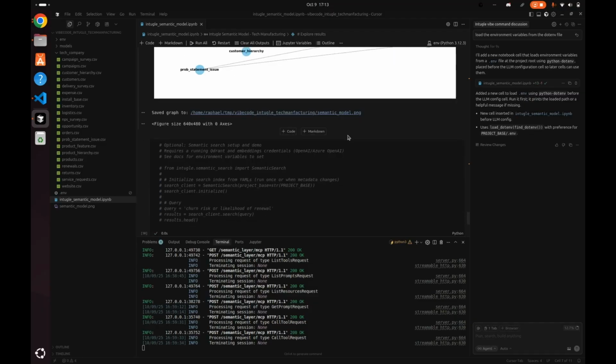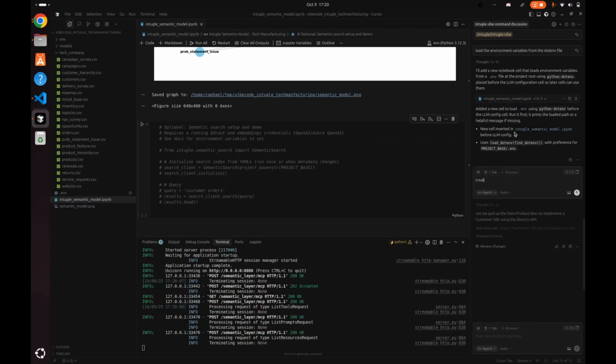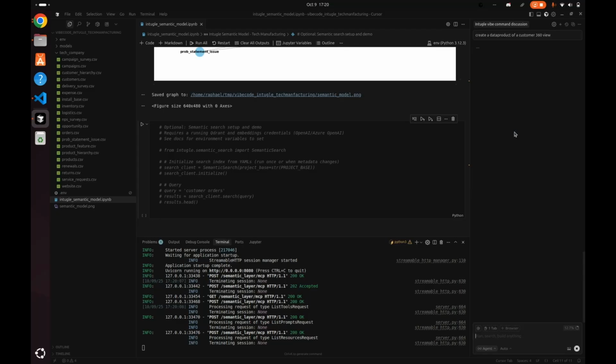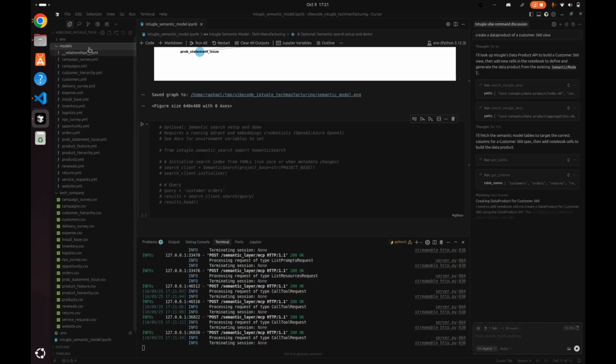All right. Great. Now let's ask it to build some data products for us. So let's say create a data product customer 360 view. Let's see what it comes up with. It's using the get tables and the get schemas to identify what are the table names and column names from the semantic model. Now, meanwhile that runs, the semantic model can be found in the models folder right here.